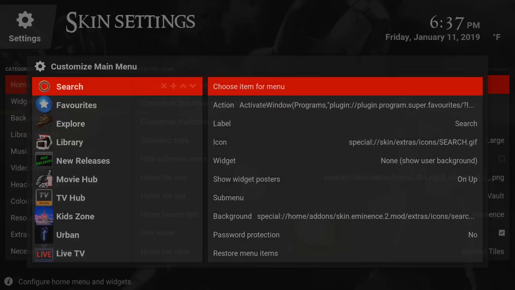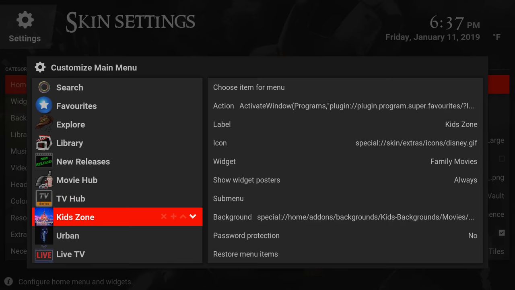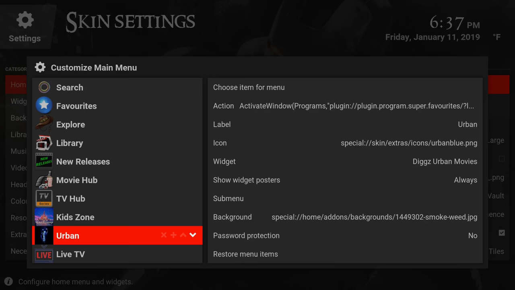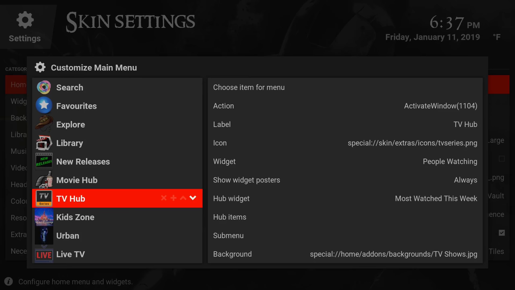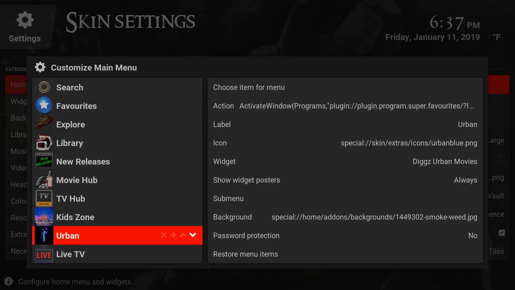You go in here, and as you can see, I have this all set up to fit my needs. I did mess with the widgets, and I messed with the submenu and the actions. I set up Movie Hub and TV Hub so that if I click on it, I can search whatever I want to watch, because it didn't come like that already installed. So yeah, man, that's a great feature.